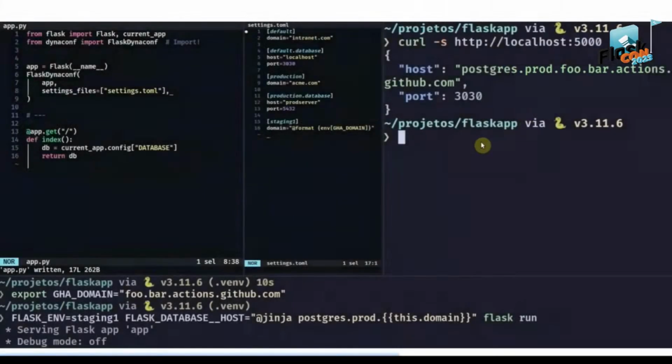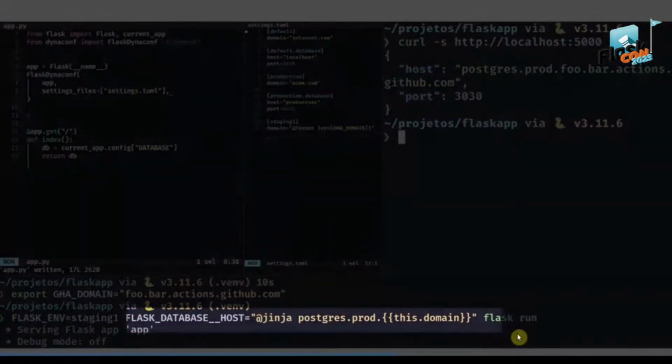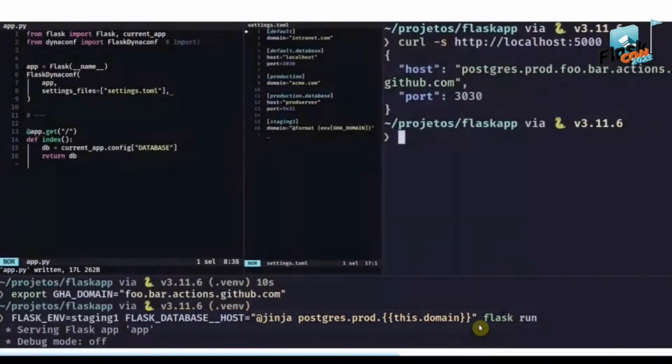So here, there's no limit. You can do things like this. In this case, I'm doing 3 layers because I have a variable that is exported by GitHub itself, a variable that is on a default value in my settings file, and a value that I'm going to be loading from the environment variable. So if you have simple things like this, it's going to be easy for you to track down where the value is coming from.